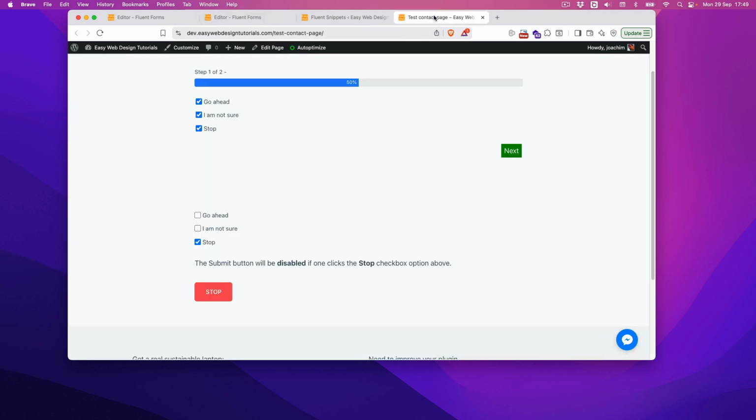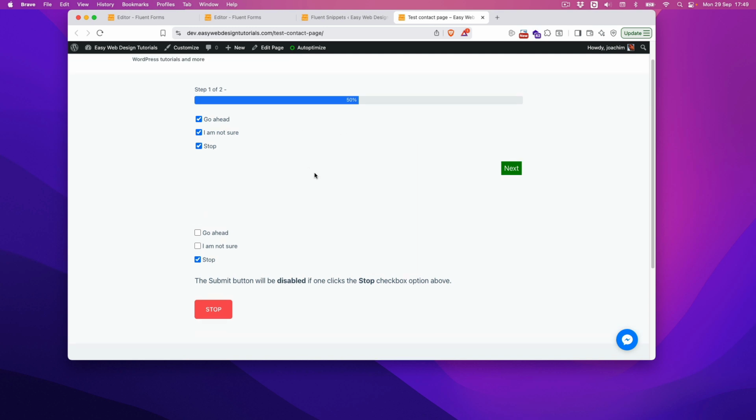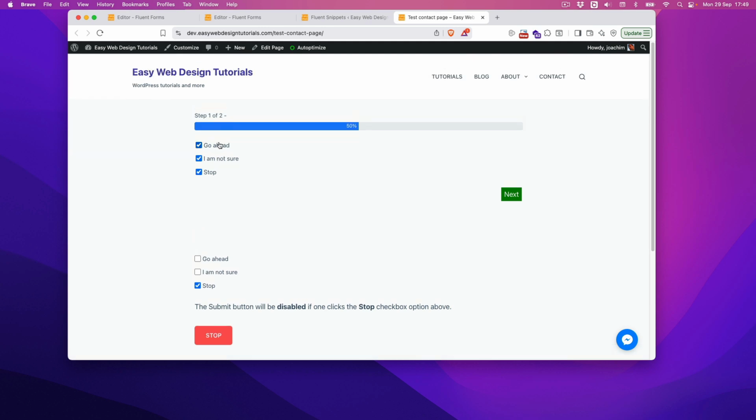So I think that is it. I have then added a tutorial for the code for the variations I have made, both for the next button here and also the one for the submit button. That's it. Thank you.